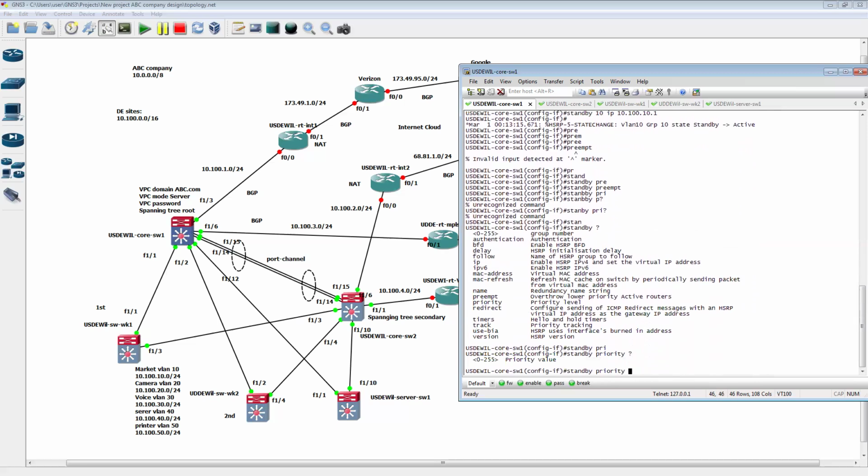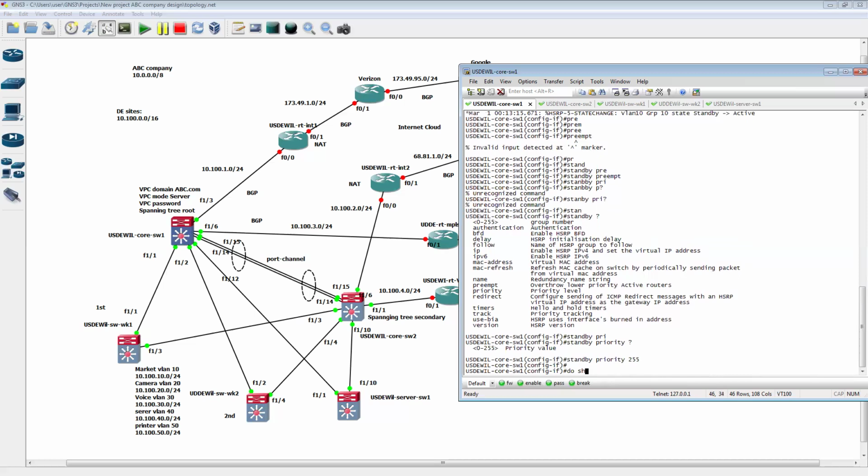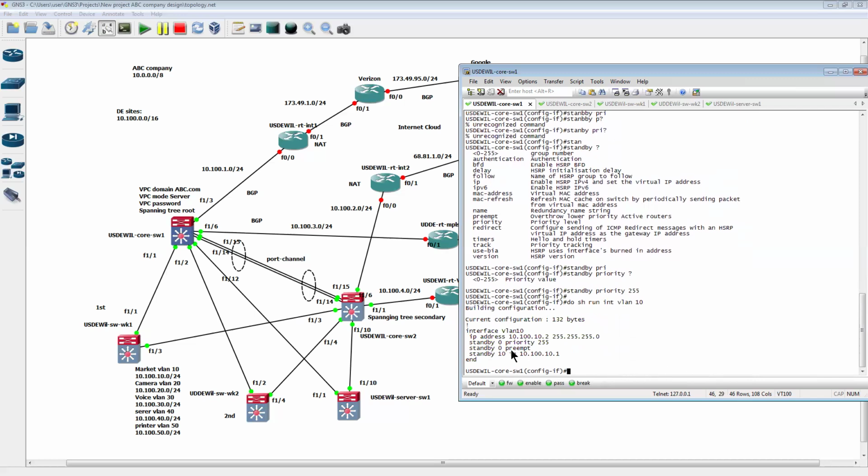Normally, for the active one here, I always want the higher value, so I want to put 255. You see? Now when you review it, you do show run interface VLAN 10. That is the configuration. Oh, this is wrong. The same thing, you have to follow by the ID. So when you configure the other side, you have to match the standby ID, but that is not good.